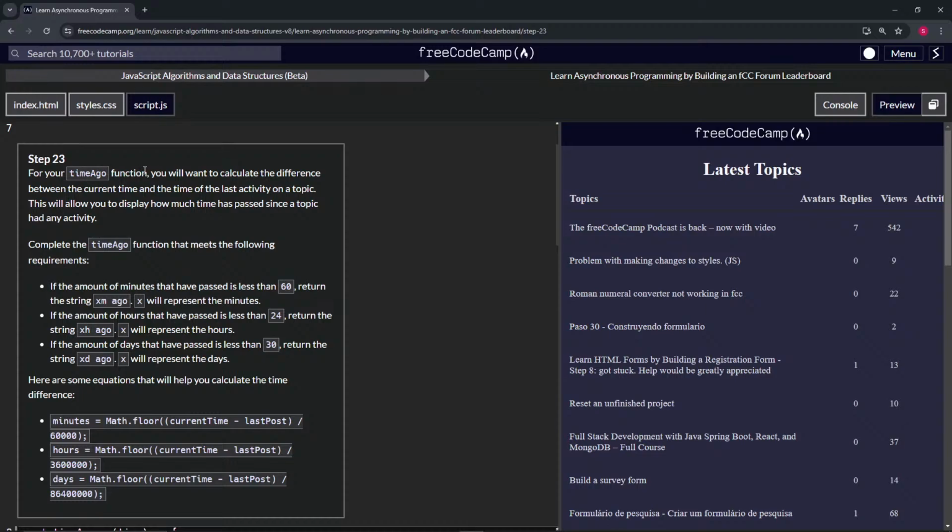So for our timeAgo function, we will want to calculate the difference between the current time and the time of the last activity on a topic. This will allow us to display how much time has passed since a topic had any activity. We're going to complete the timeAgo function that meets the following requirements. If the amount of minutes that have passed is less than 60, we're going to return the string Xm space ago.